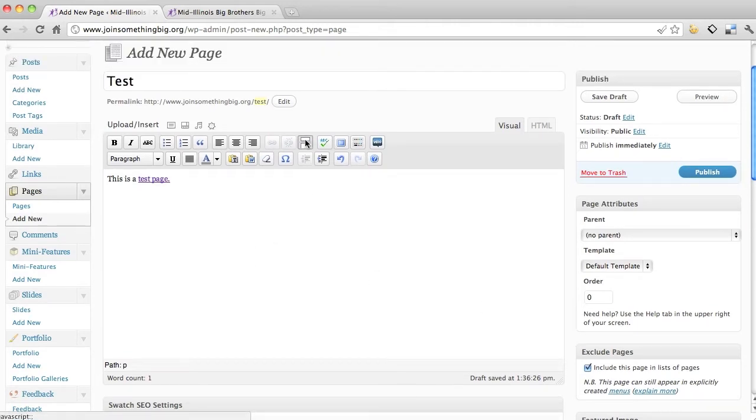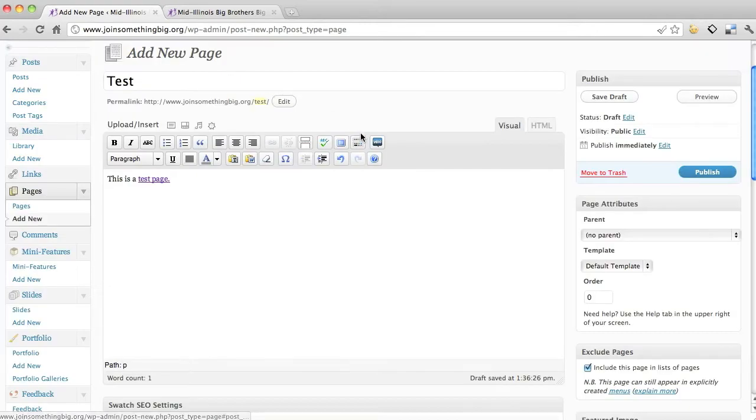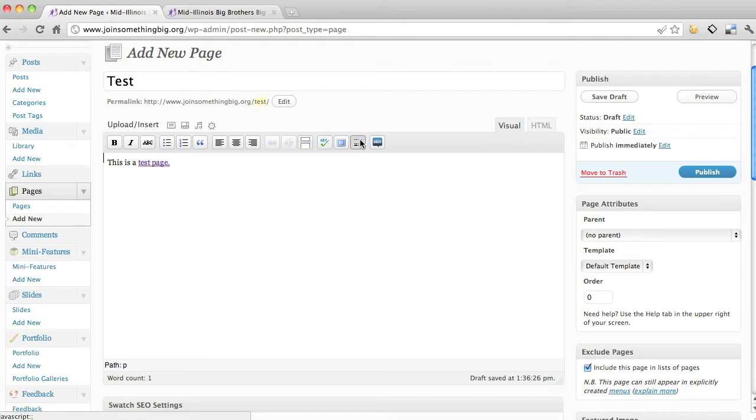Right here is just to create a page break. You can proofread, spelling, grammar. This just makes it go full screen. You can see it just, so if you want to edit full screen, you can go back. This is called the kitchen sink, and it just gives more tools that you can use.